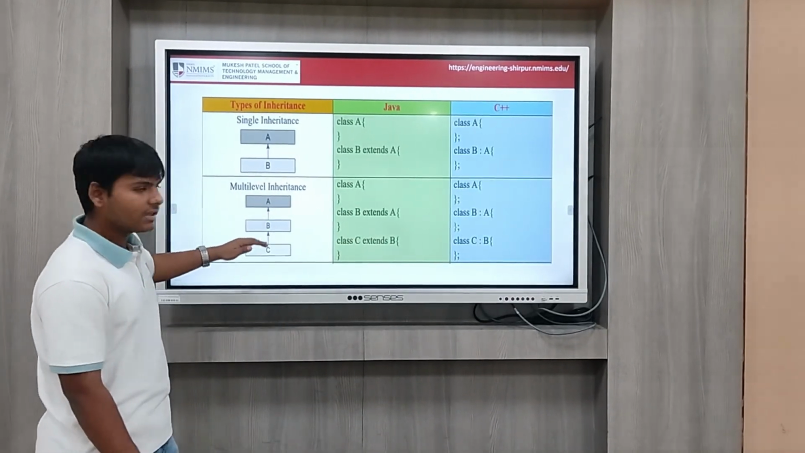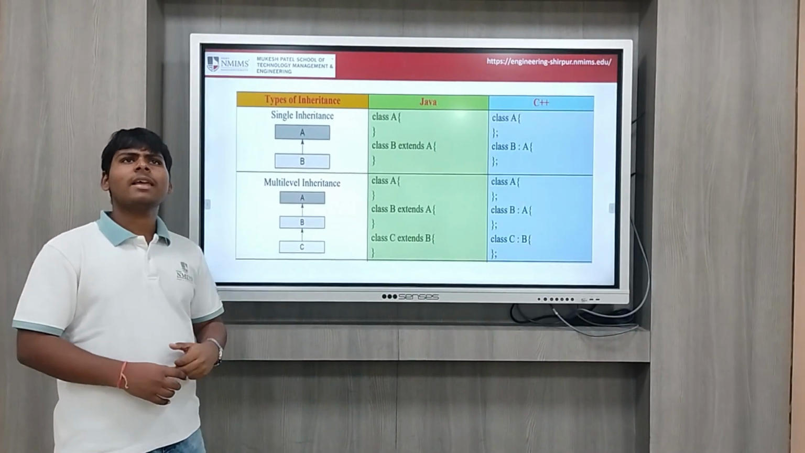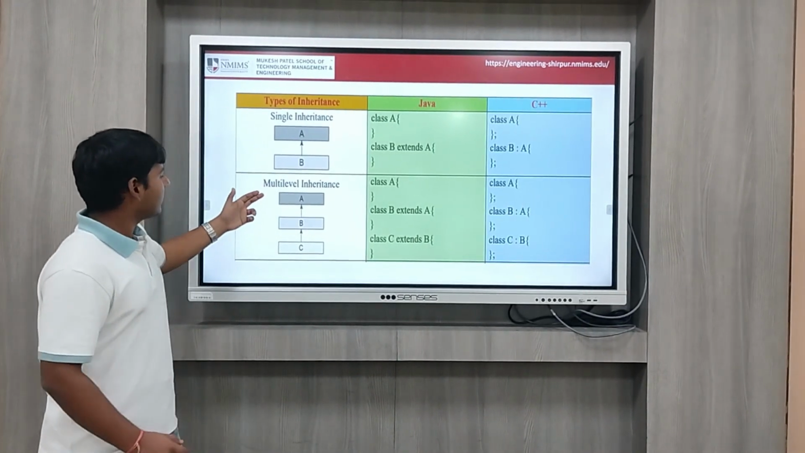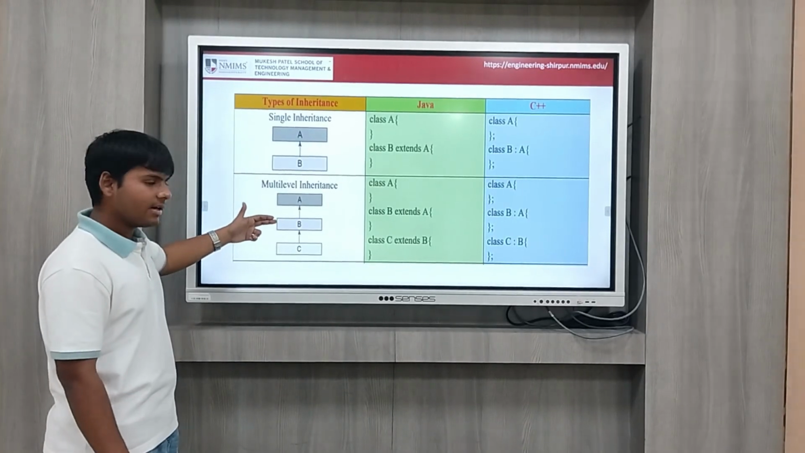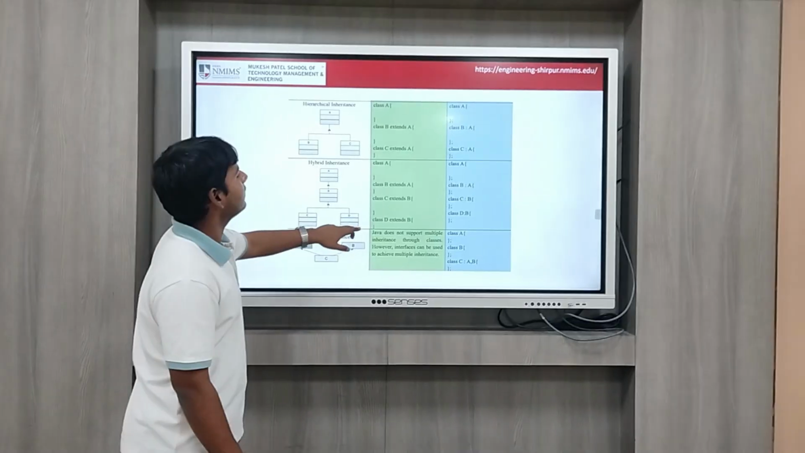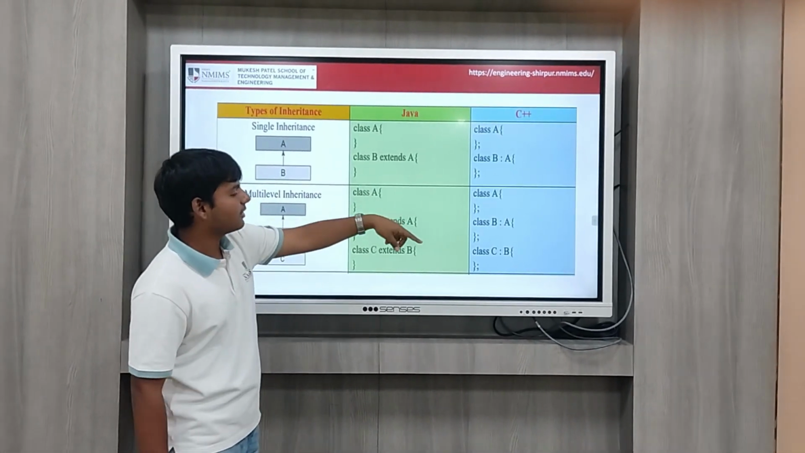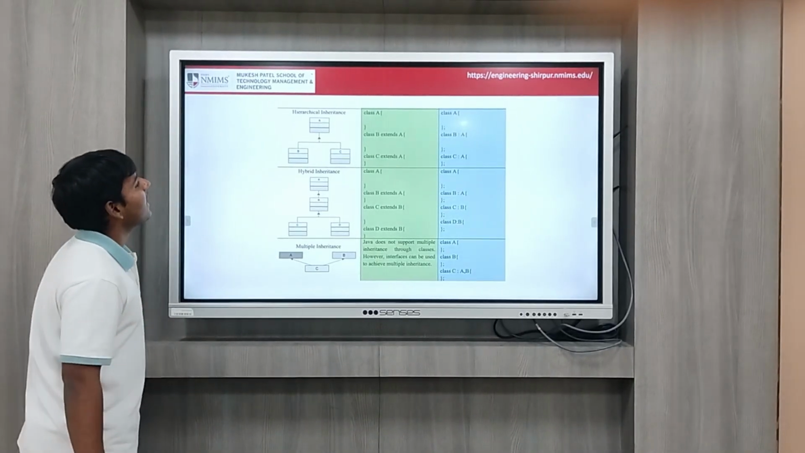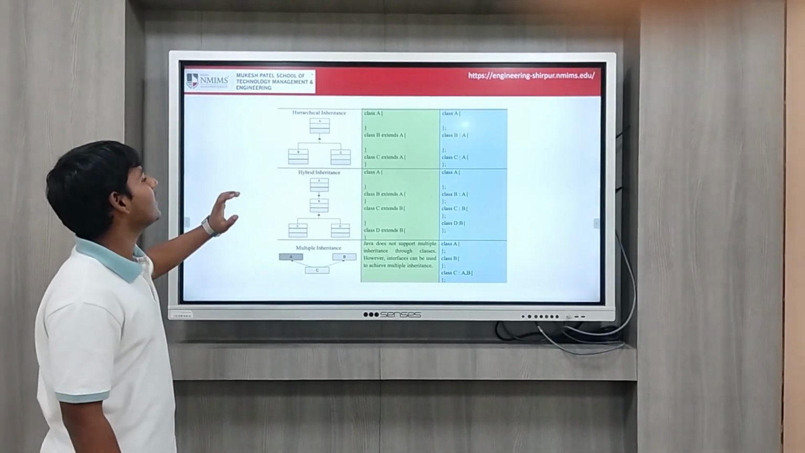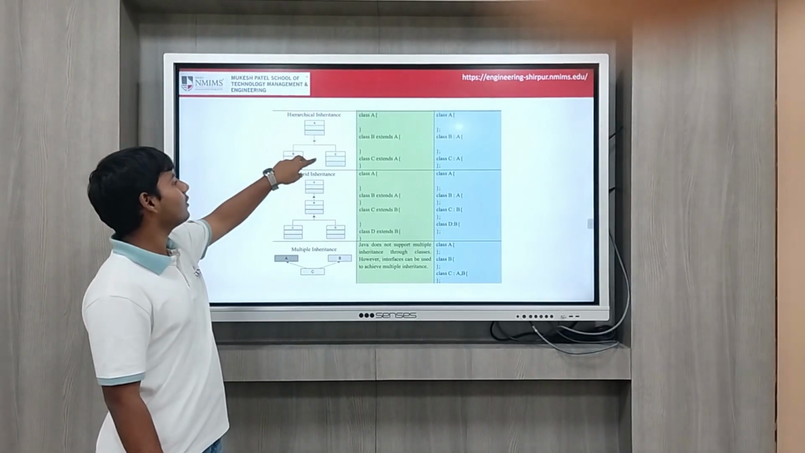So it is like multi-level: parent, child, and child's child. For example, you can take grandparent, parent, and child. After that, you can also see the same in Java, sorry, C++. After that, hierarchical inheritance. I told you that in hierarchical inheritance, from one parent class there are two child classes.